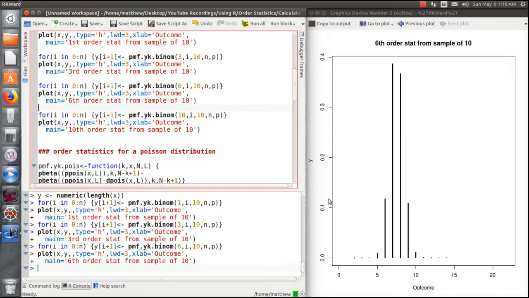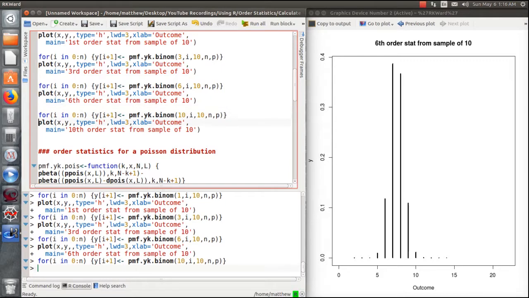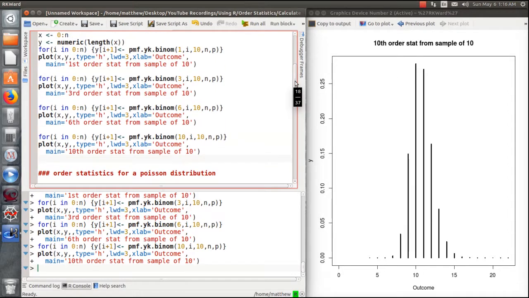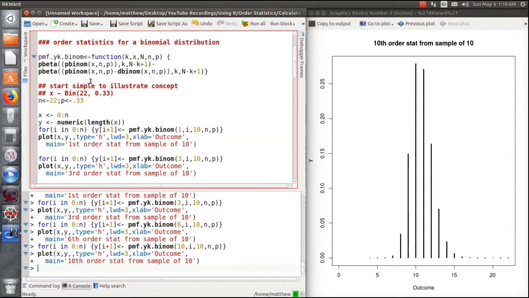There's the sixth order statistic. Now let's do it for the maximum, the 10th order statistic. This is the exact distribution. And it's so easy to calculate with just this function here.